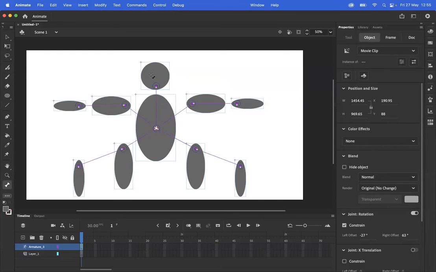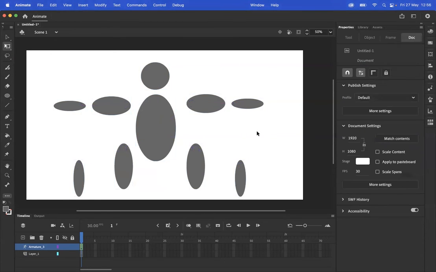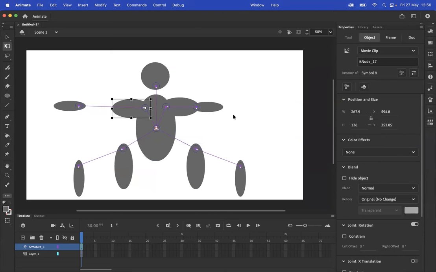Okay, so I have rigged up my character, but of course it still does not look quite like a person. So we need to move the limbs into place. The way we're going to do that is with this tool, the free transform tool. You click off so you don't have everything highlighted. And then one at a time, drag those into position. So it can be a little bit fiddly again. So just take your time, get it how you're happy.